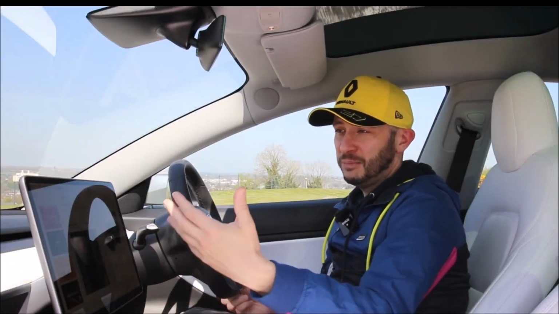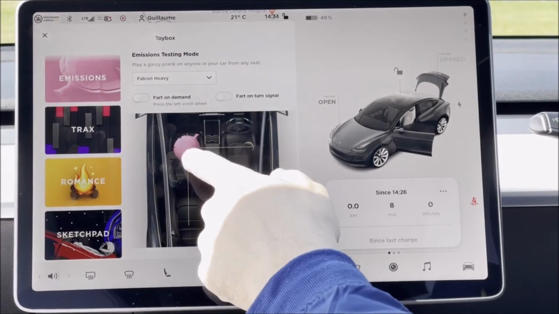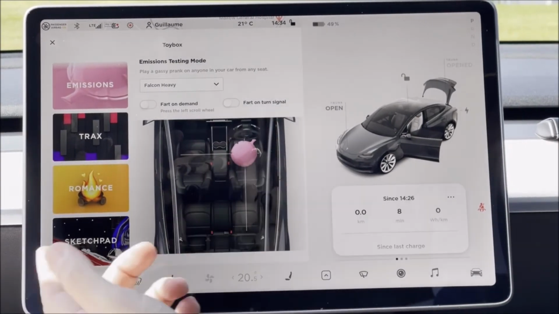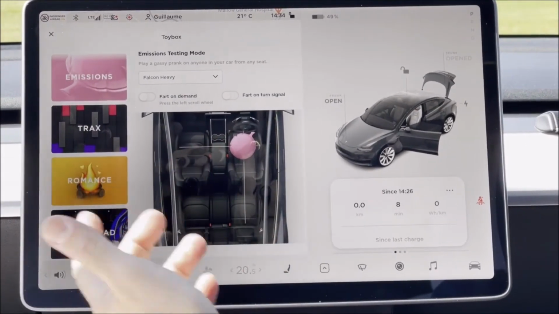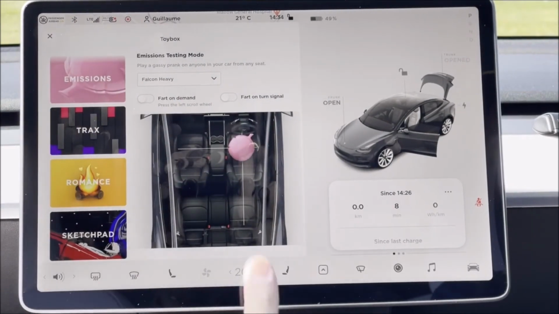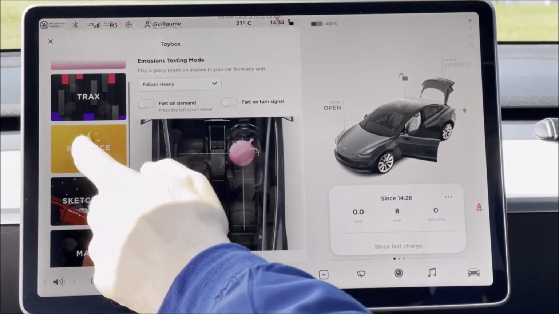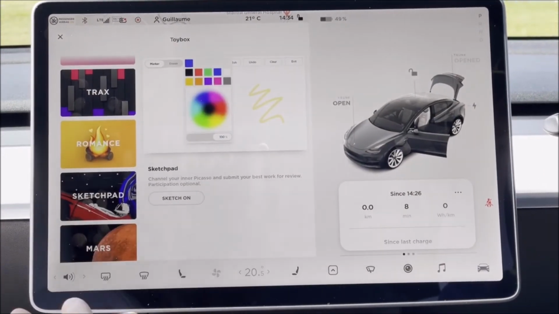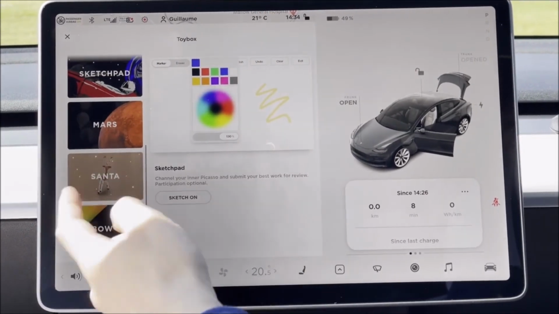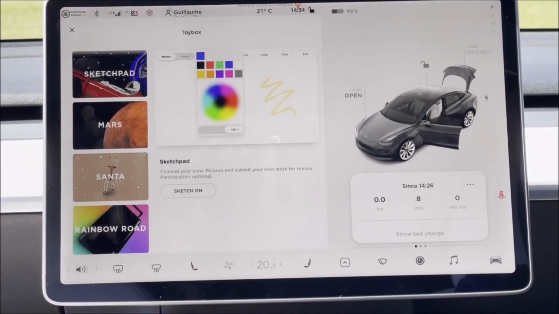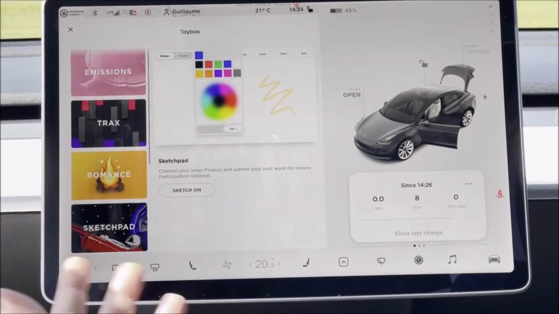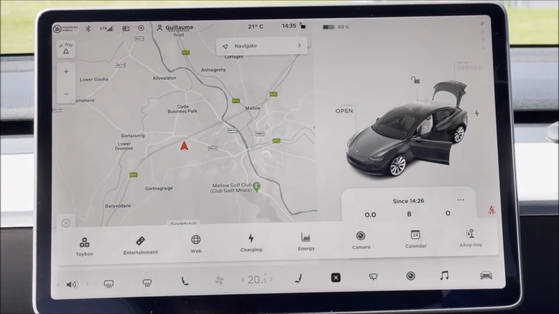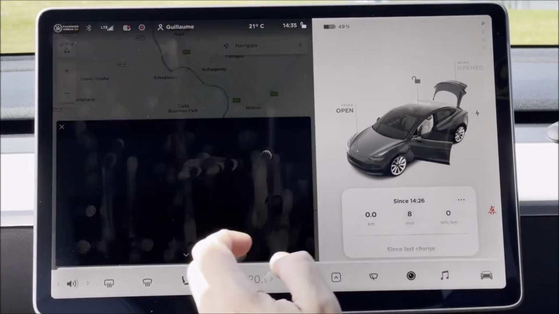So you've got, for example, the emissions testing mode, which is, you know, a fart. Basically, you can just select a seat and the type of fart, so you can play with your passengers with that. You have the romance screen, so that would be the romance mode. That would play a fire. You've got a sketch pad if you want to write stuff. There are a few pretty funny things. They are useless, but just fun. And this is why we like Tesla as well, right? It's all this extra stuff that no one else is giving you. So we went through all those in the menu there.